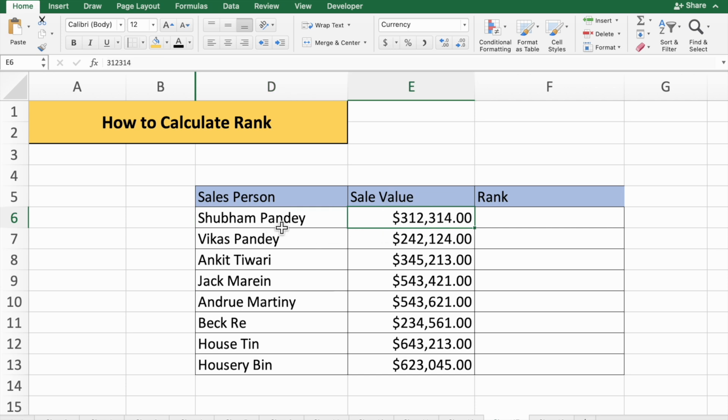Now I want to calculate all the salespersons' rank, who has the highest sale and who has the lowest sale. So for that I have to rank every salesperson. In the rank column I will get the rank.